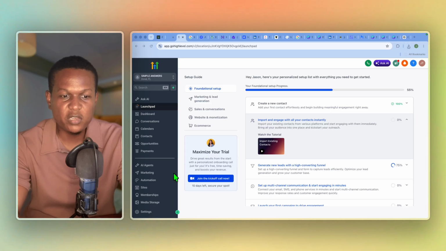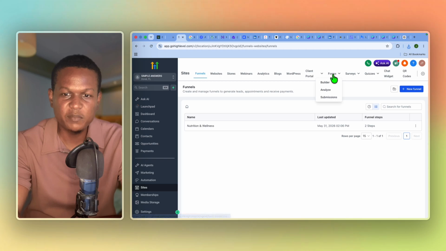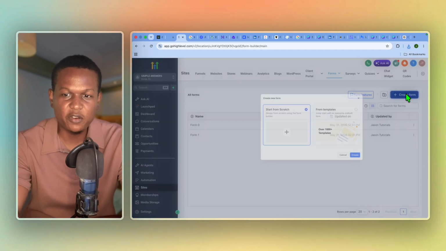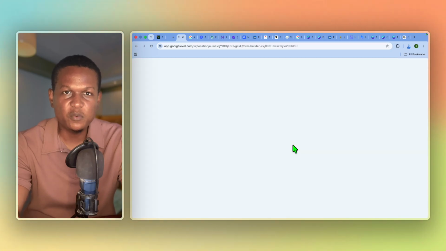On the dashboard, I want you to go over to the left-hand menu option and you're going to tap on Sites. After selecting sites, the first thing you want to do is select forms. So you're going to tap on forms and you're going to tap on create form. And you're just going to tap on start from scratch. Then you'll tap on create. Once you have done that, you'll be redirected to a new page.